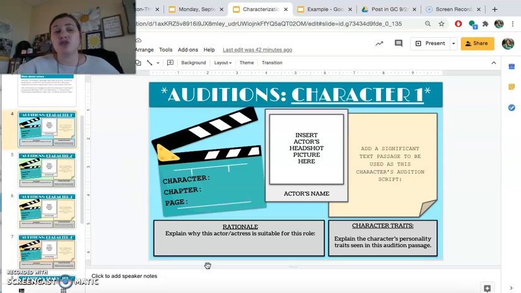So we want to try and move beyond just, they look the same as the character. What is a bigger reason? What are some other things that this actor has maybe been in that made you think, hey, they would be good to play the part of this?